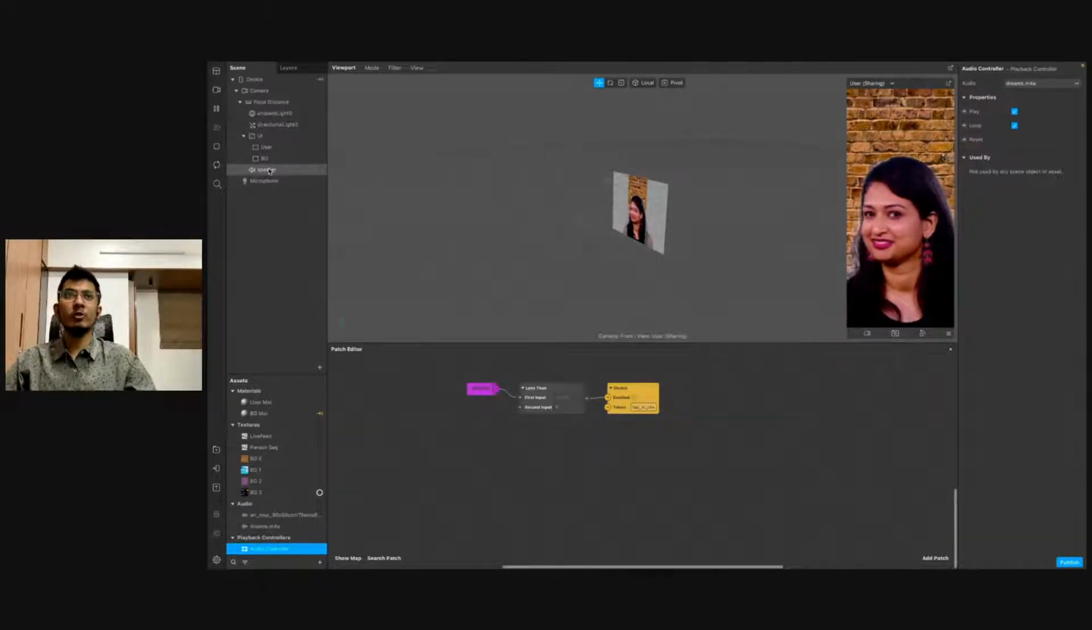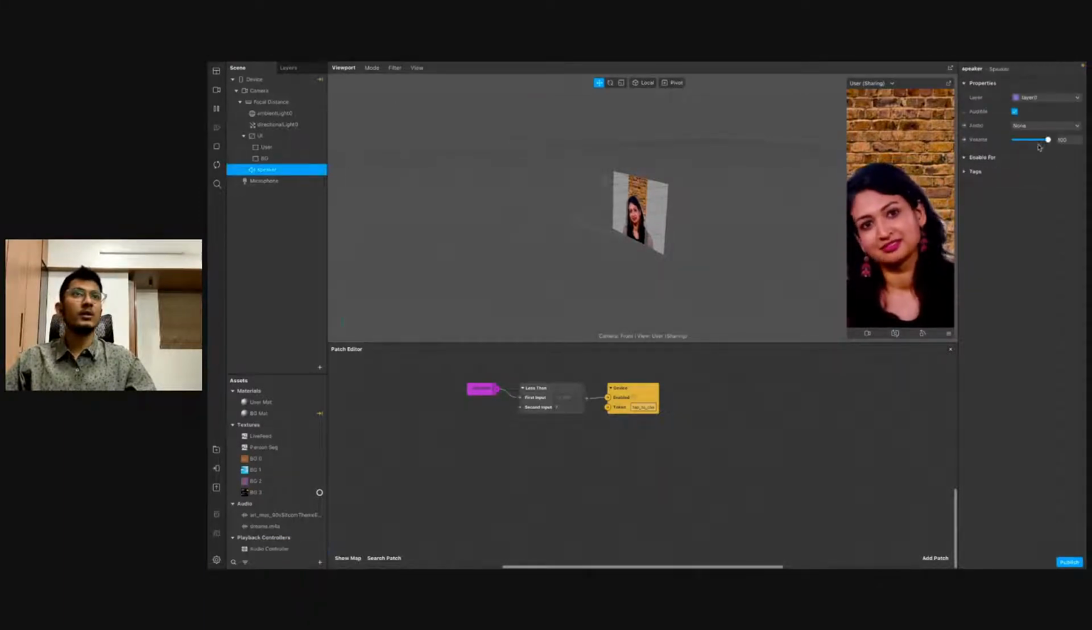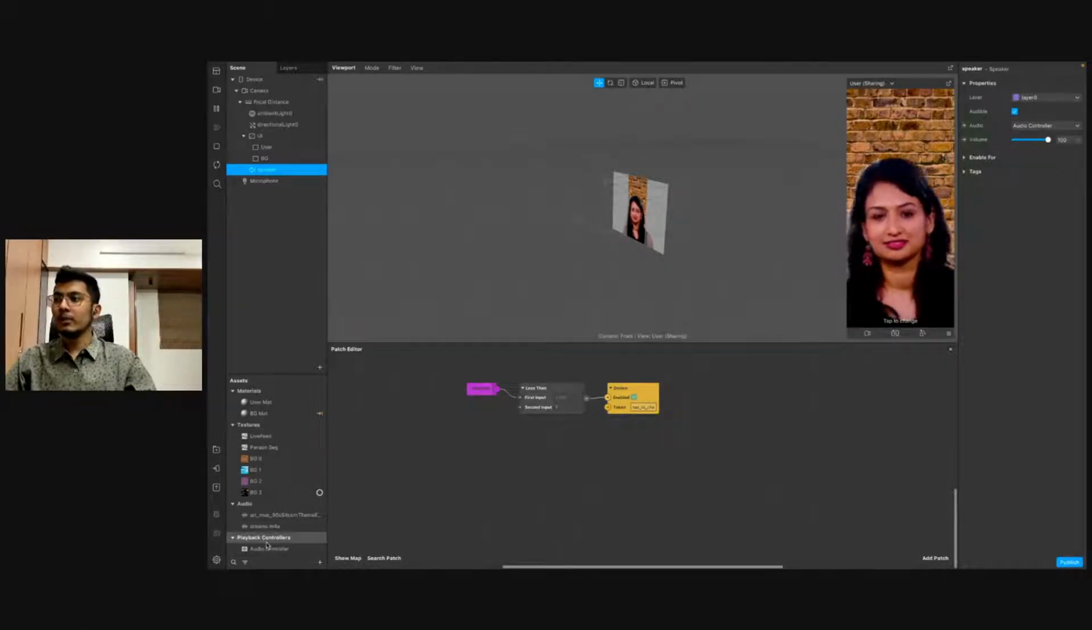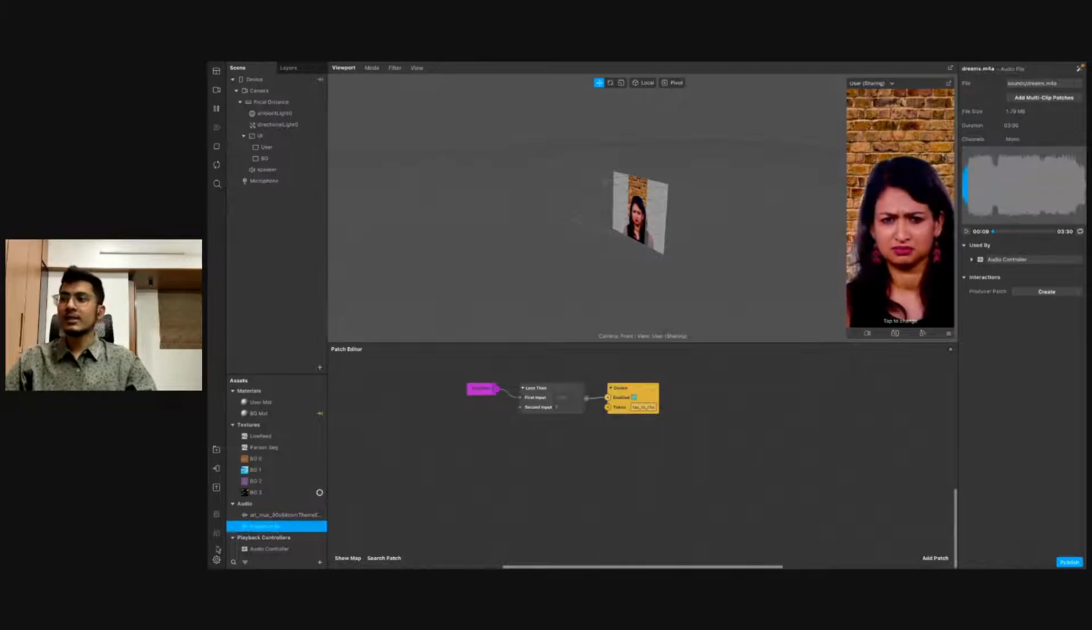Now we'll be moving to the speaker. Let's turn it off at the moment. In the speaker, you can see the audio. You can also change the volume as per your requirement. By default it's 100, and you can see our playback controller, that is the audio controller, and I'll be playing it. Let's play it.